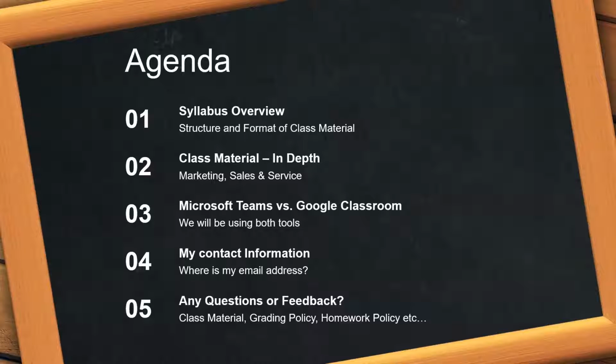All right, so here's what we're going to go over. We're going to go through the syllabus, just a really quick overview. I know I don't need to read you the syllabus word for word, but I want to show you where you can find it in case you want to read through the entire thing. I'm going to go through the class material, what we'll be covering in depth as far as marketing, sales, and service goes. I'm going to tell you how we use Teams and Google Classroom and which gets used more often. I'll show you some contact information from me. And like I said, we'll have some time for questions and feedback at the end. Could be class material, grading policy, homework policy, stuff about the student store, or anything else.